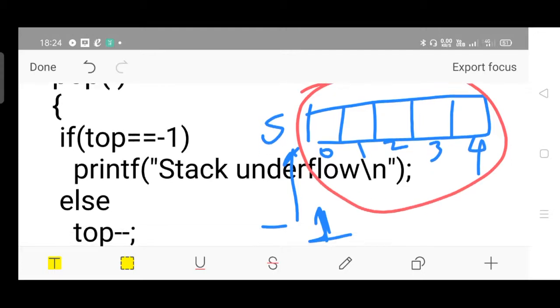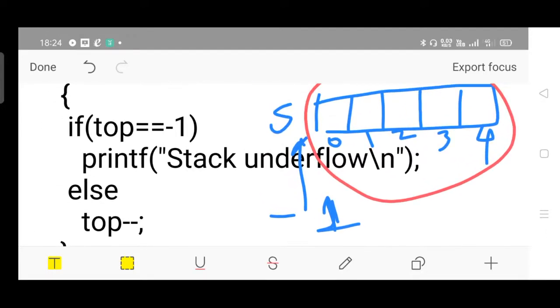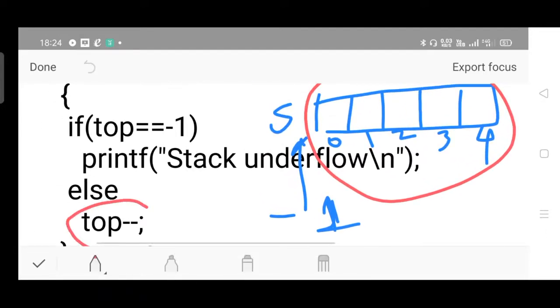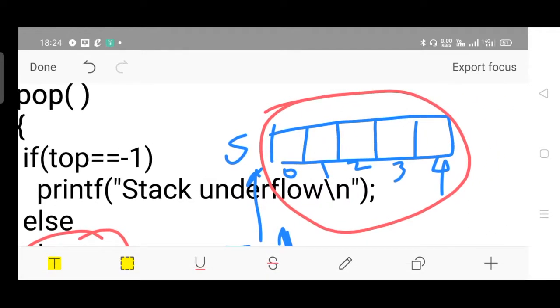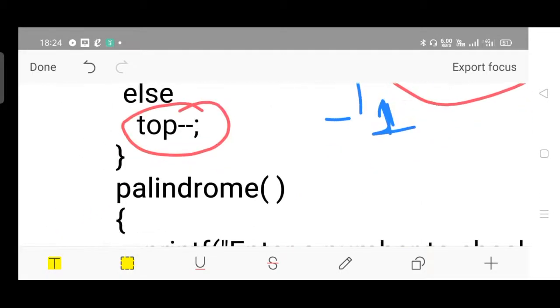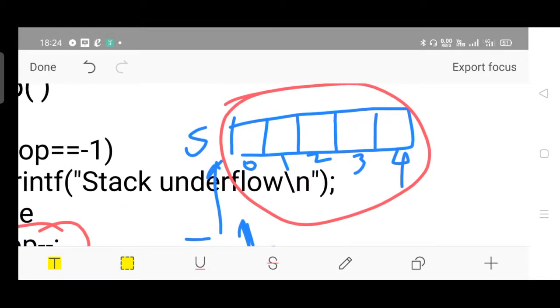Otherwise, decrement the top. That's it. Very simple thing. Otherwise, decrement the top: top minus minus. So what will happen? The top position will be decremented by 1 and automatically the position element will be deleted. Top minus minus performs the changing of the position. The top position will be changed, and the element will not be considered part of the stack.